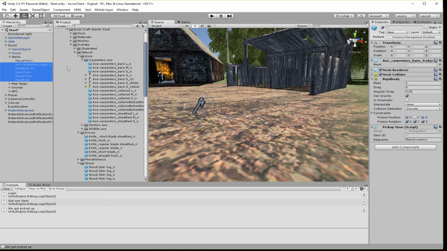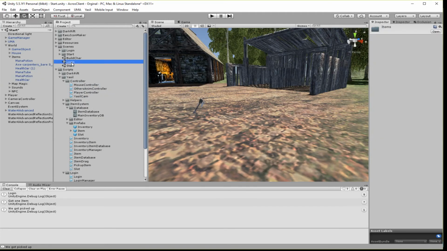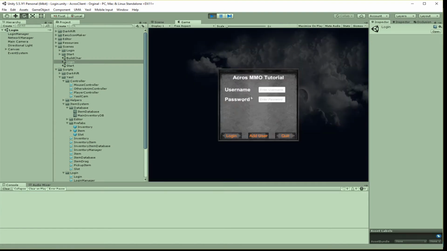So it's all together. And we go back to our login scene. Yeah, we saved that. And going for the login again.